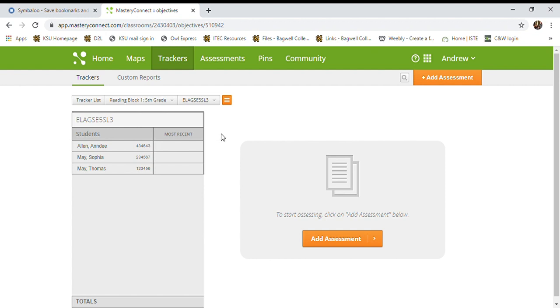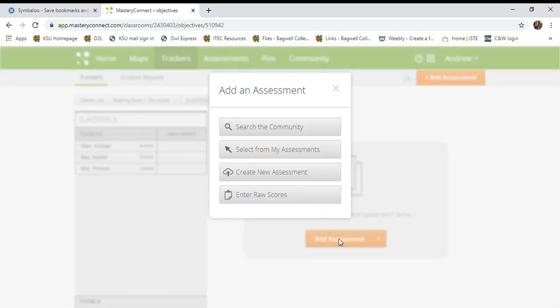So that just seems to be the easiest for me to use, and plus that's what it defaults to, which is nice. It makes it easy. No reason to complicate things. But what I'm going to do is go in here and add an assessment. I'm going to search the community.